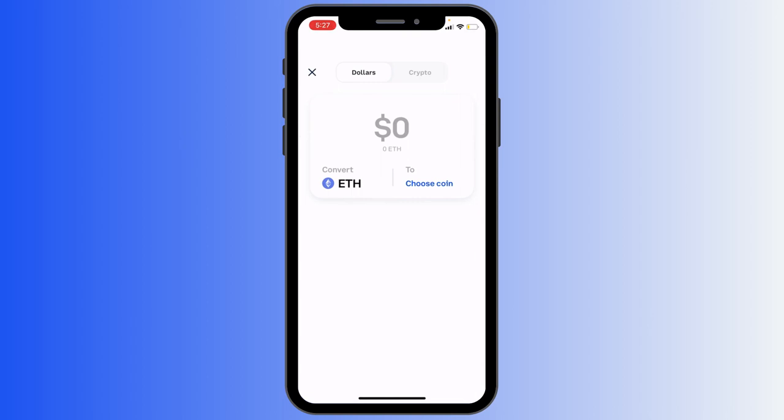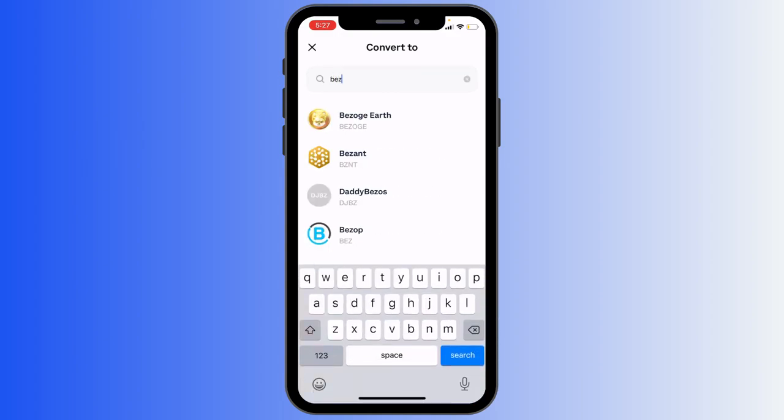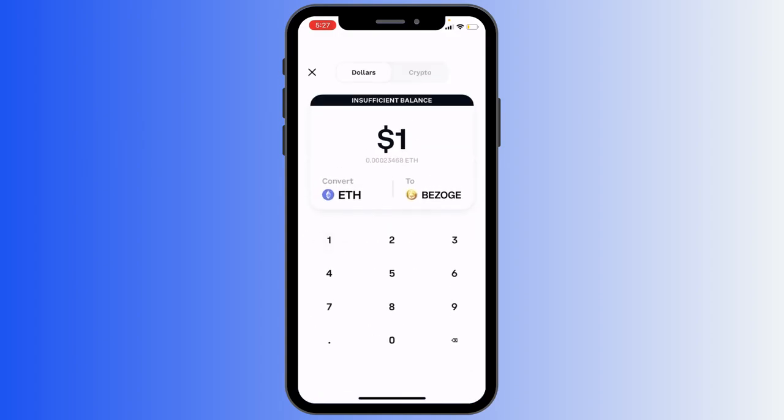You're going to type in the dollar amount, and from this list, we're just going to type in BEZOGE, and boom, right there. You'll choose the amount, all right, as long as you have appropriate balance, it'll let you do the conversion. It'll tell you what the gas fees are. You won't have to worry about adjusting slippage or anything. So quick, simple way to buy BEZOGE right through Coinbase Wallet, making it easy to buy crypto.